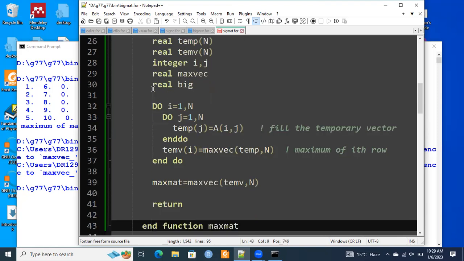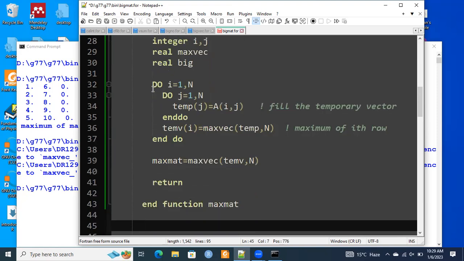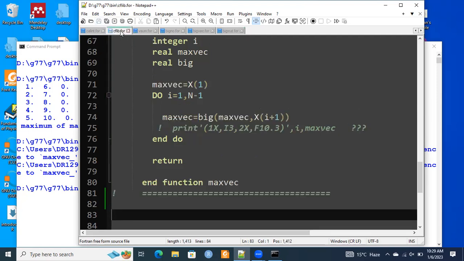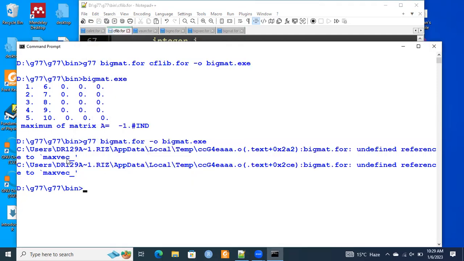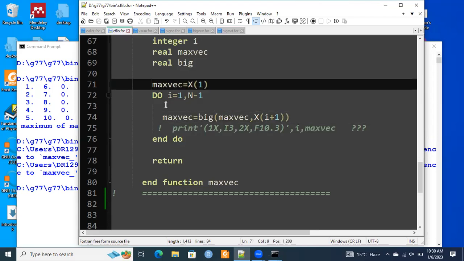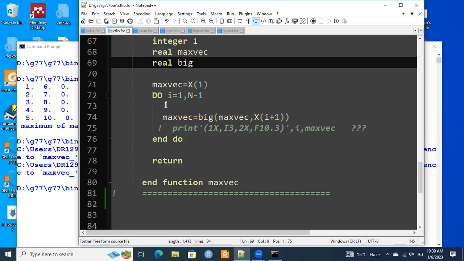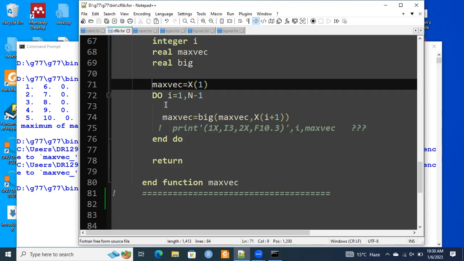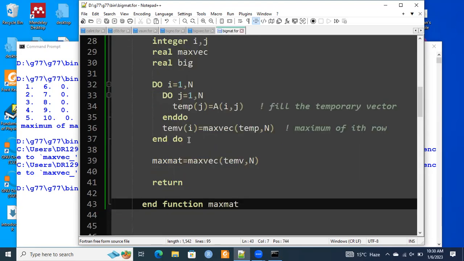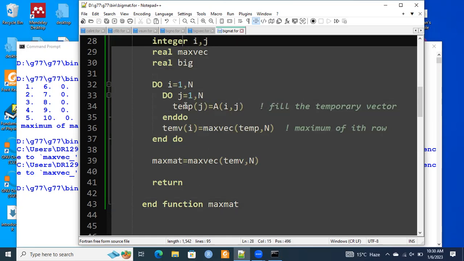temv and temv return. Save and CF library. Maximum of a vector. Undefined reference to maximum of a vector. Maximum of vector is there. Undefined reference to maximum of a vector.